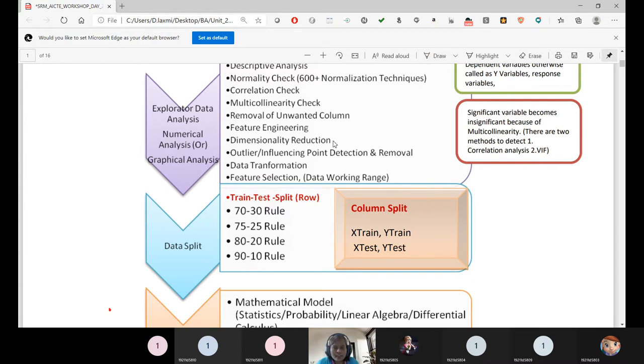Dimensionality reduction. This is science. You have plenty of techniques for dimensionality reduction. I'm telling only several popular ones. Linear dimensionality reduction: PCA, principal component analysis, and LDA, linear discriminant analysis.